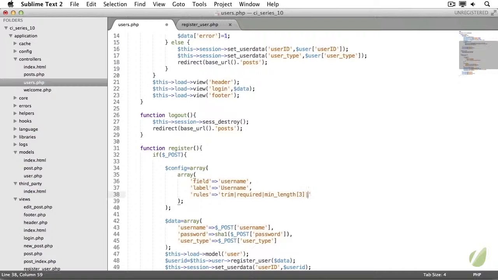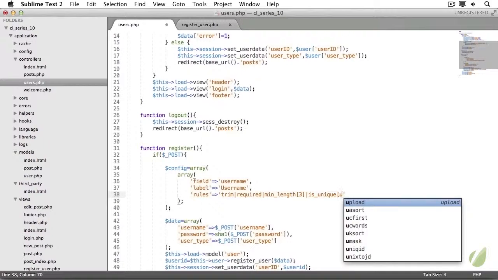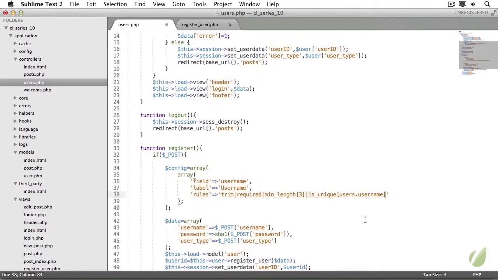The last one we want to do is make sure that the username is a unique entry. So we would just put is unique, then we say users.username. It's actually going to check that the username column is unique in the users table. This is great. If you've made a lot of forms where you've had to register, all the validation can take forever to add. This is very simple.